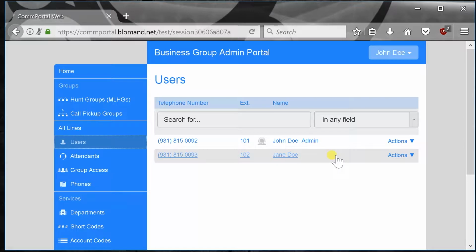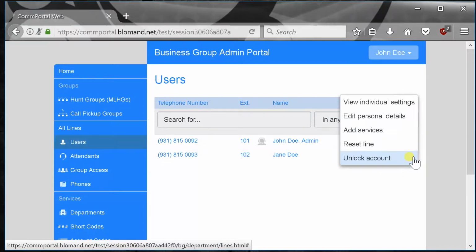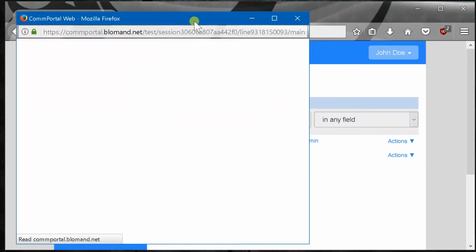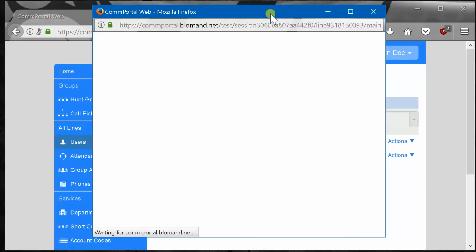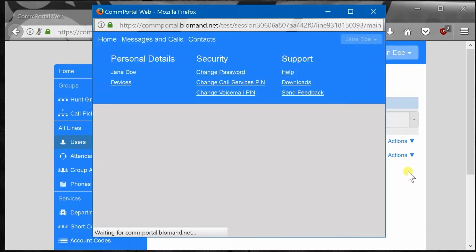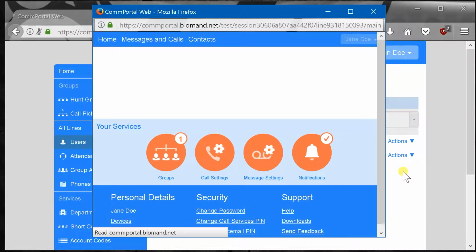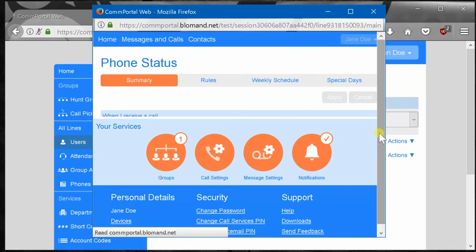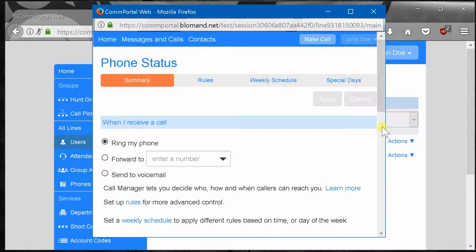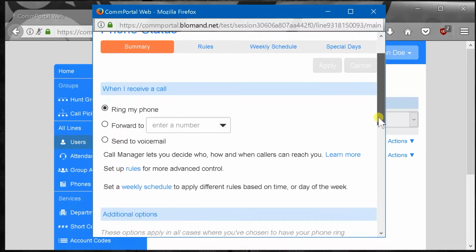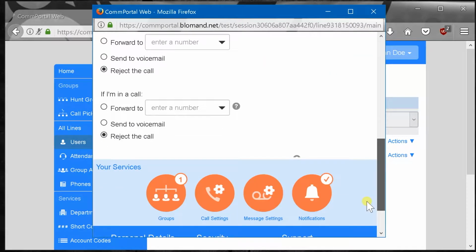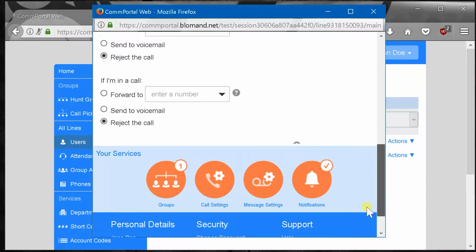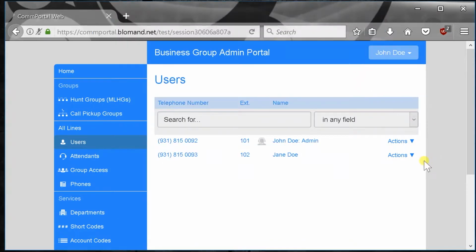Let's say for the plain user you're wanting to look at how their phone's configured. You can click actions over here and say view individual settings. And once you do that, you'll notice it looks just like their Commportal assistant that is on their phones or on their computers. And you can go in here and make any changes that you need to, either their call manager or any of their call settings or anything of that nature, as the administrator.